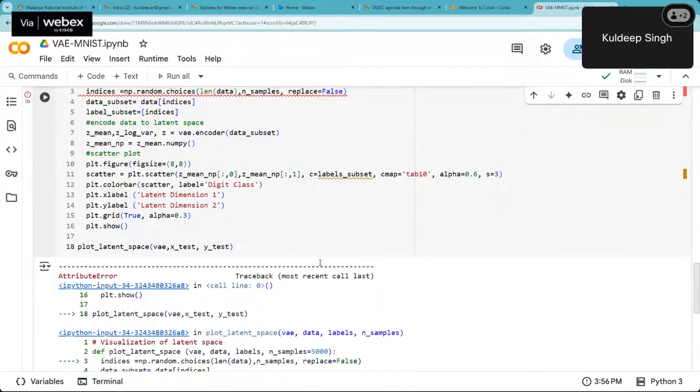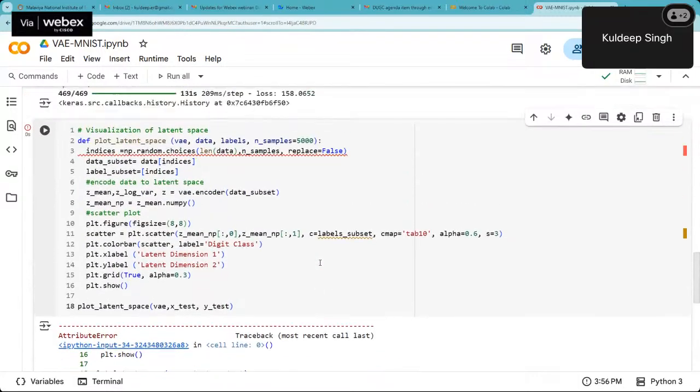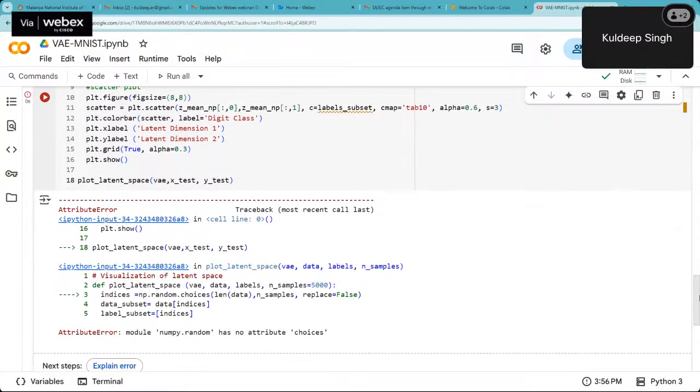Again, there is an error in plot_latent_space. The error is: module numpy.random has no attribute choices.